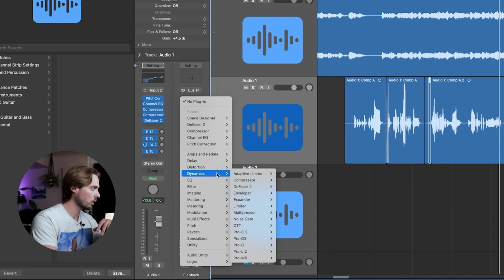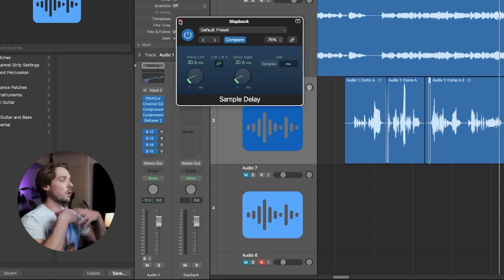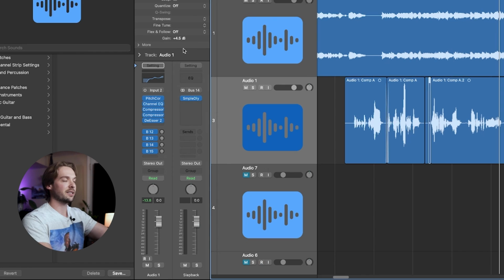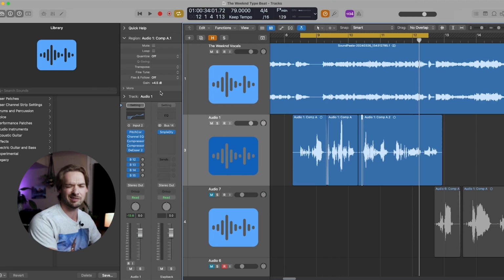For the slapback delay, we're going to go into delay, sample delay. You're going to milliseconds, link left and right. Let's go for around 30 milliseconds. This is going to delay your own voice, however much you mix this in, by 30 milliseconds and play it back. It's going to add some more atmosphere, simulate what happens in a real room. When you hear something in a real room, it reflects off the walls, it comes back to you. That's kind of what's happening here.